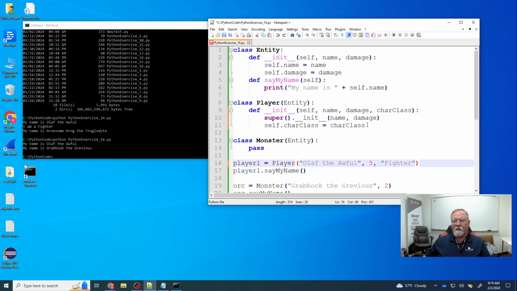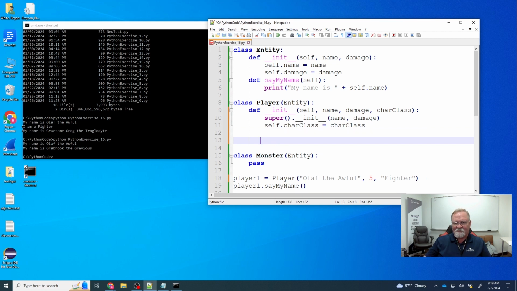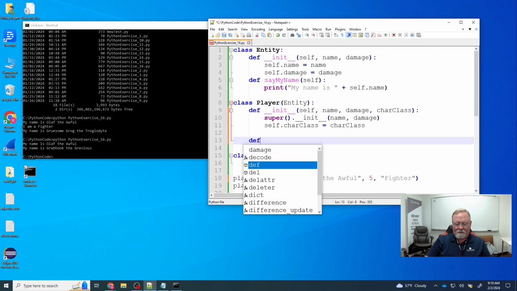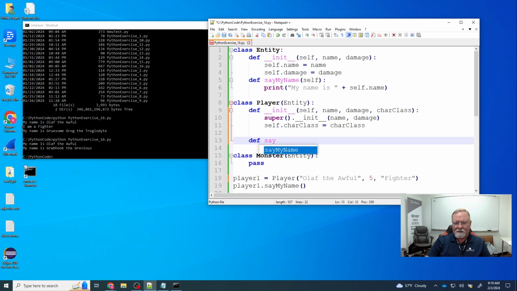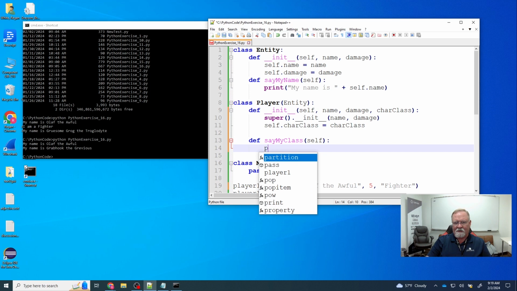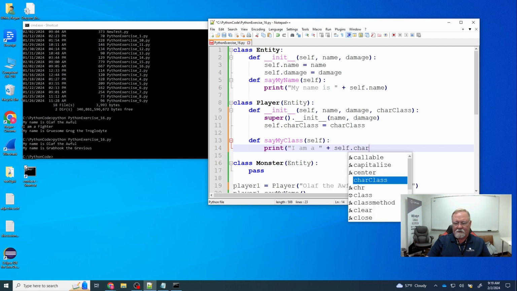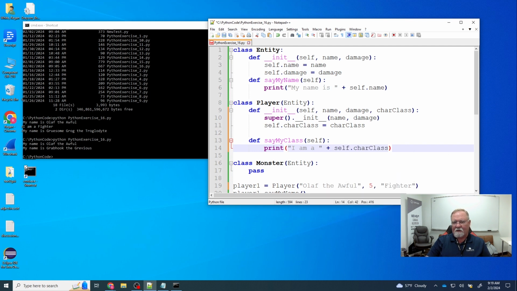So, and we need to add another method because now we need to be able to tell the world what he is. So let's define say my class and self. We're defining, so there's that. And print a plus self dot character class. All right. So now our player has two methods and a new property.